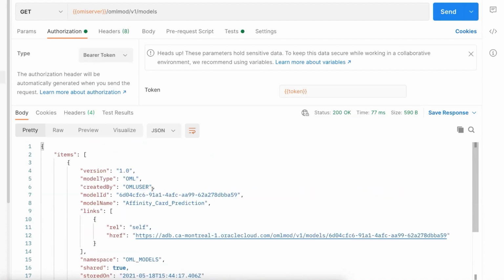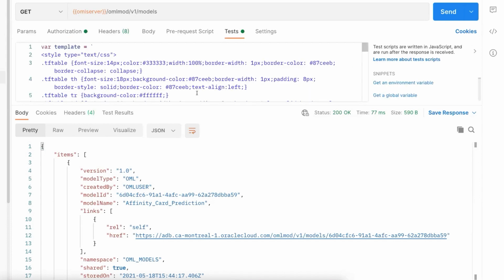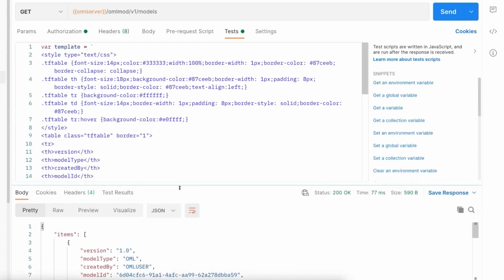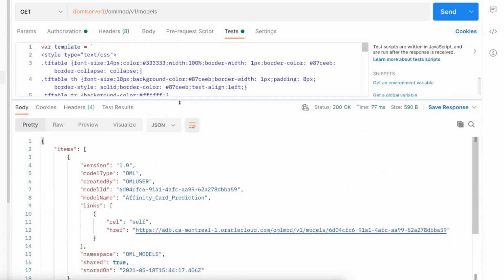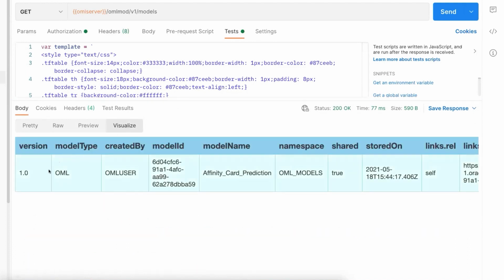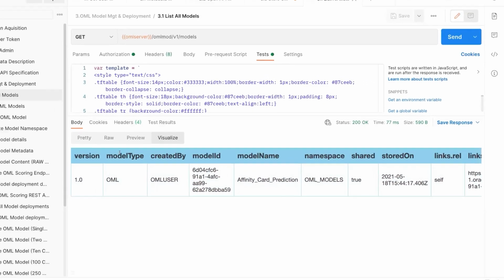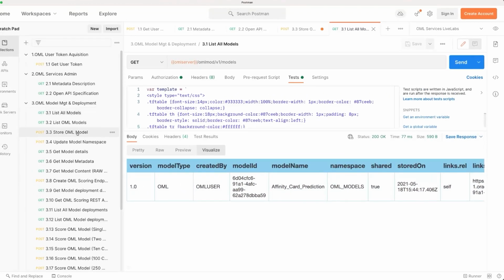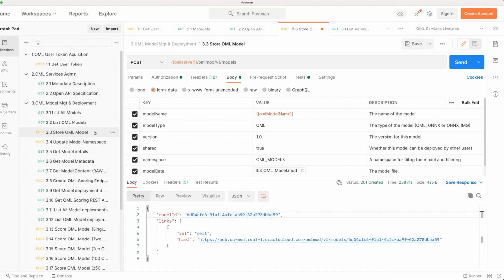Now, on all of these sections, starting right now, I wrote some things in the test. So if you click on test, you're going to see a bunch of HTML code. I did this because down here, you can click on visualize. This is much easier on the eyes, right? Compared to the JSON file, okay? But that's all. So, all right, now that we have stored it, right?